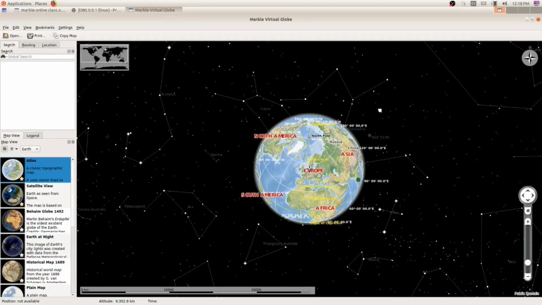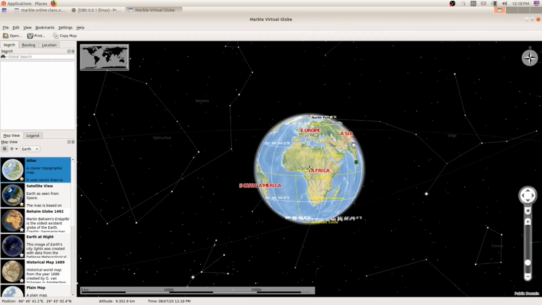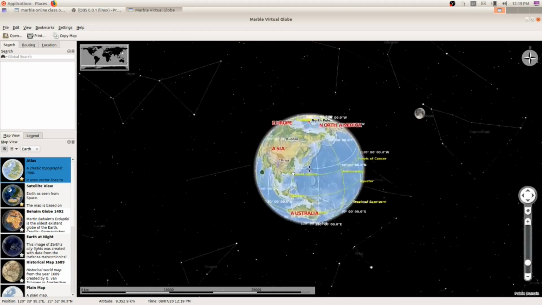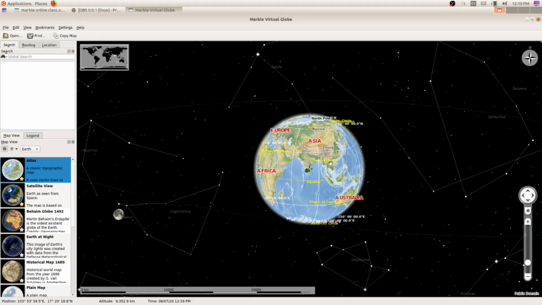Now this is the Marble software. At the left side you can see so many types of globes. Don't worry about that. You can select the first one, Atlas. Okay, and here there is a search box. Here you can search the places, and this is the map, and this is the globe. You can click and drag like this, so you can move the globe. Okay, suppose you want India, you can click and drag like this. Now you can see here is India.